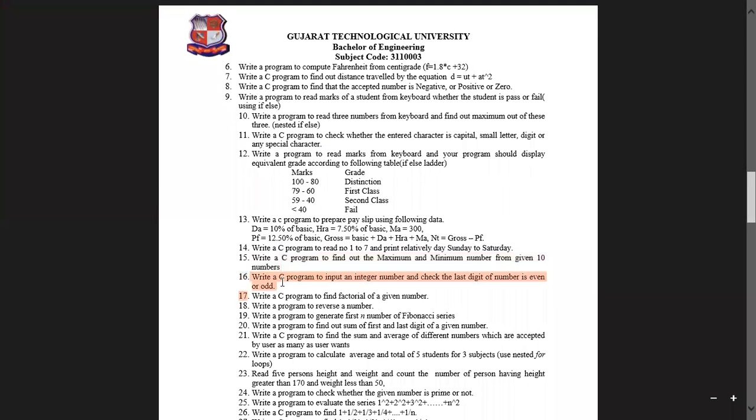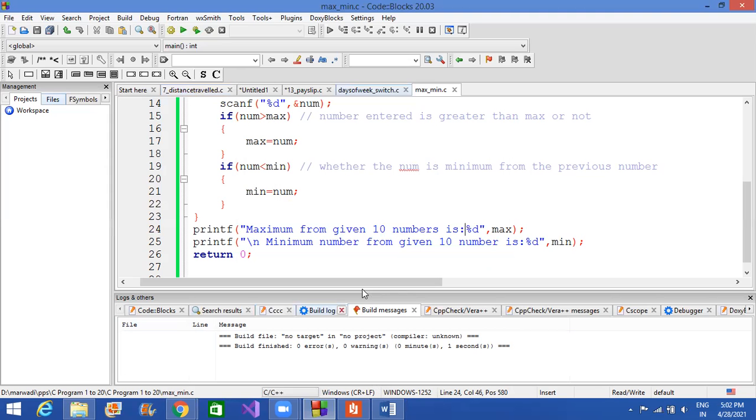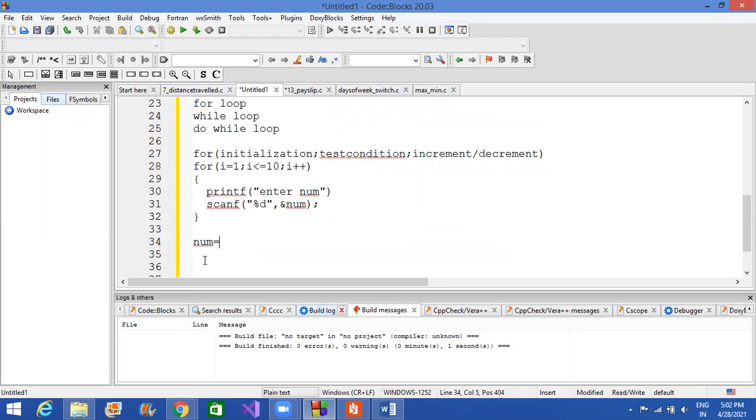So next is write a C program to input an integer number and check whether the last digit of the number is even or odd. So what does the question say? The question is that I am entering one number, that is, number is equal to 126. I need to check whether the last digit of the number, meaning 6, is odd or even.